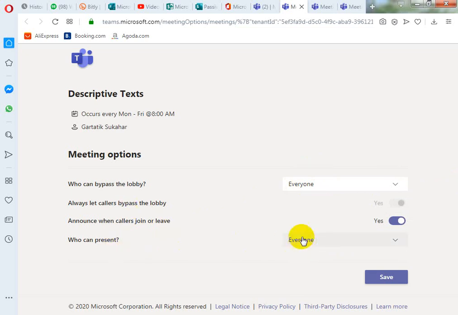And then who can present, I also click everyone. Actually there are some options: people in my organization means that people in my organization only, and they need their email, and specific people means specific people. I can for example choose the specific students who can present here, but now I just use everyone, and then I save. Okay, everything is done now.